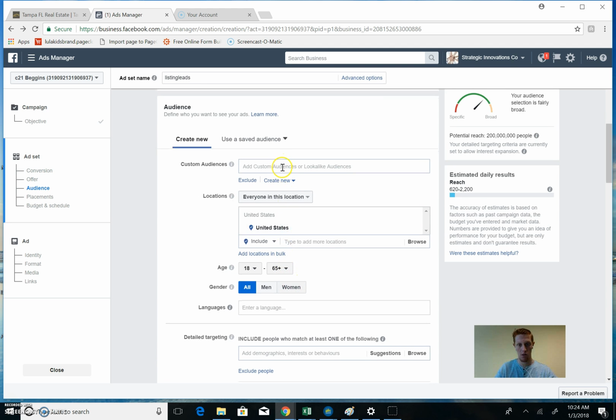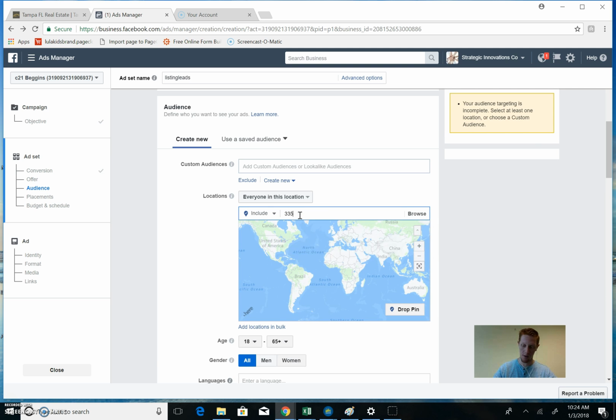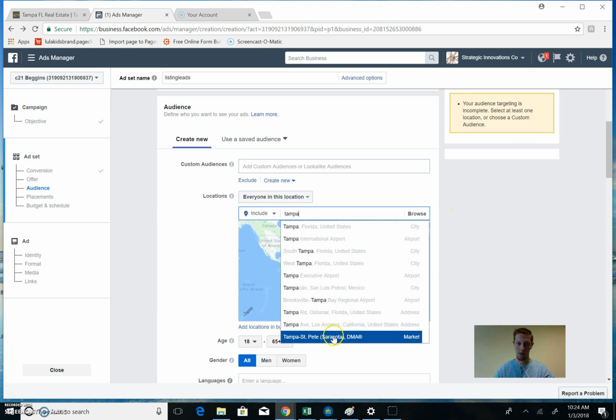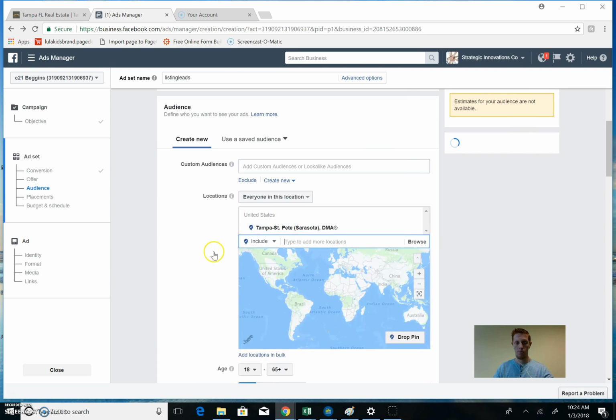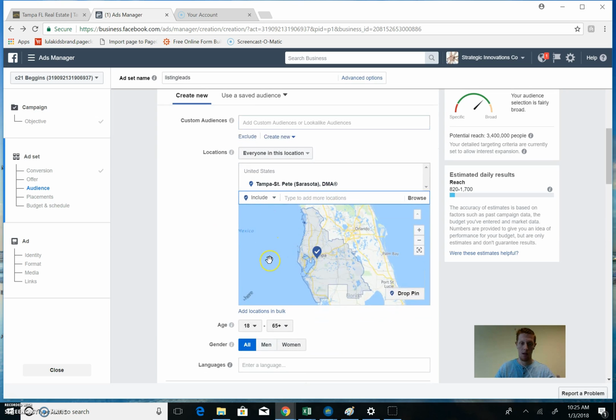So now we get to start to pick our audience, right? We can target all the way down to a zip code. As an example, if my area was Wesley Chapel and I know my zip code is 33543, I can literally pick that. For us, because we're doing this for the entire Century 21 market, I'm actually going to do the Tampa, St. Pete, Sarasota DMA. So whatever your area is, Brandon, if you want to do Brandon, Florida, or Apollo Beach, or whatever area you want to target, you're going to type that in here.